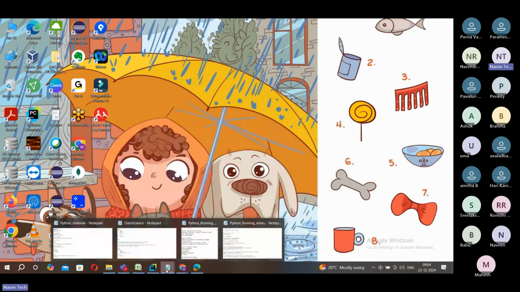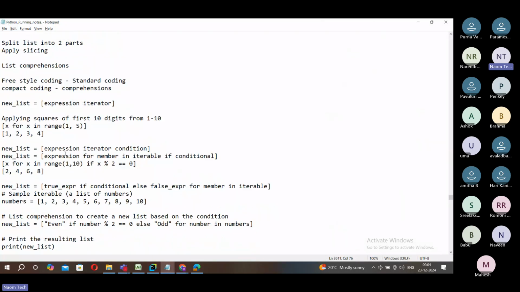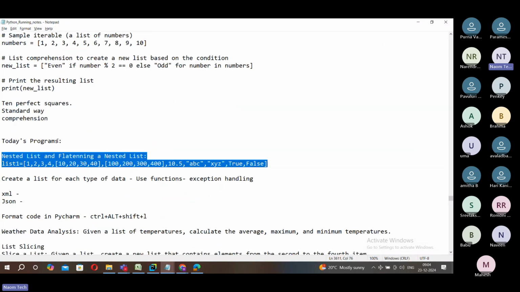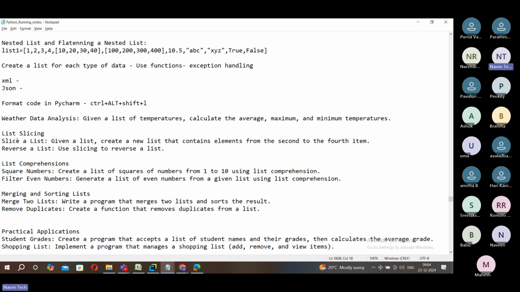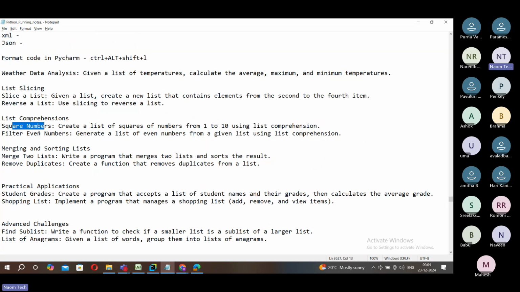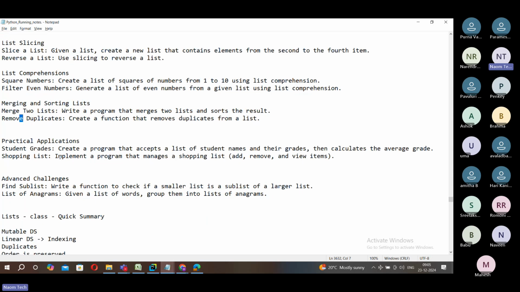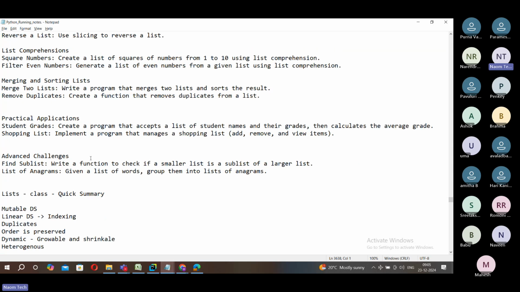Now, the next topic, let's jump to the next topic. So we did all this, this is fine. List slicing, we did. List comprehensions, we did. Merging lists and sorting lists, removing duplicates, we did, actually using the extend method, all that we did, even by doing coding. Then grades is something which you can take as an assignment. So this is a simple one, friends, not a big deal.